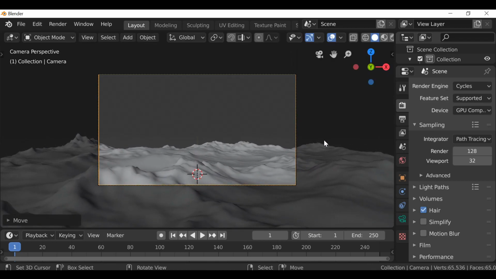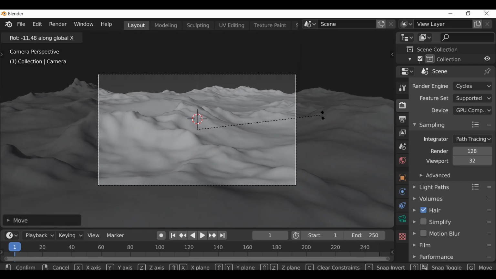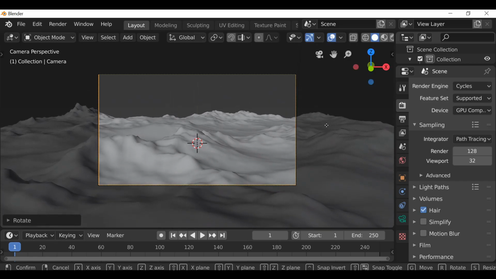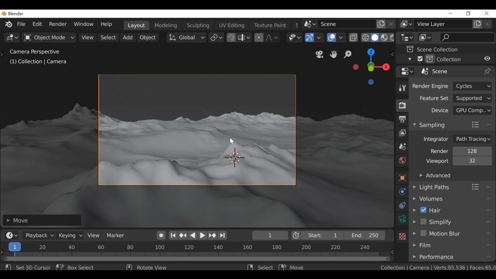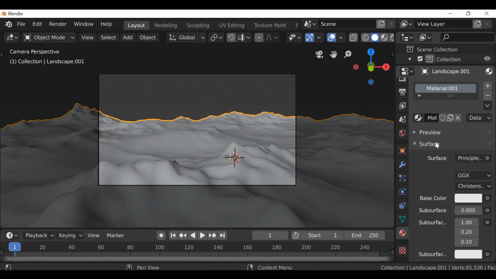Let's also rotate this. I'm going to press the R key, and then X just to constrain it on the X axis, and just move it down a bit like this. So something like this is going to be our main focal point. We also want some mountains in the distance, but before we do that, let's go ahead and add a material to this terrain. So select the plane, and then I'm going to go to the materials and add a new material.